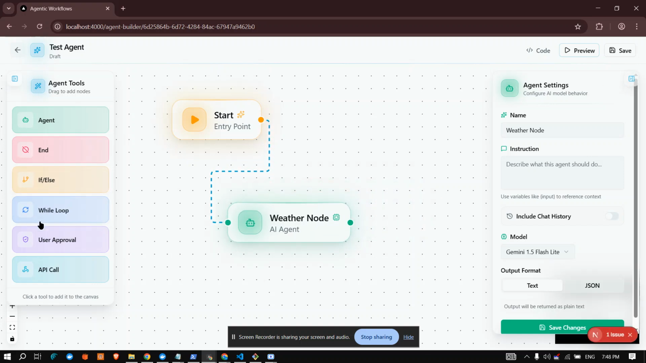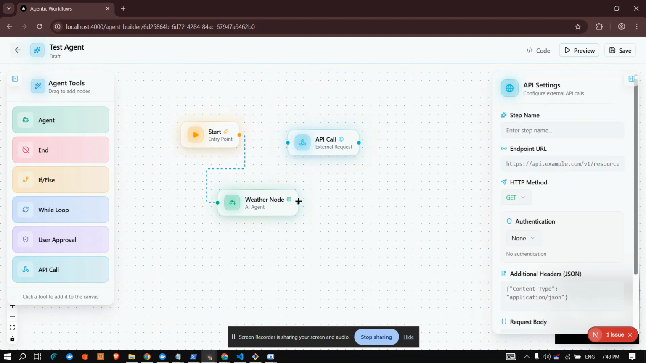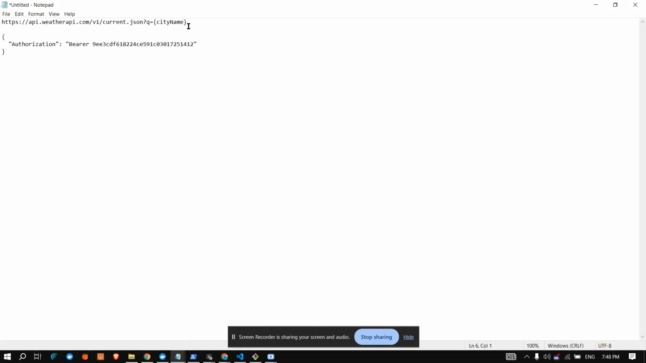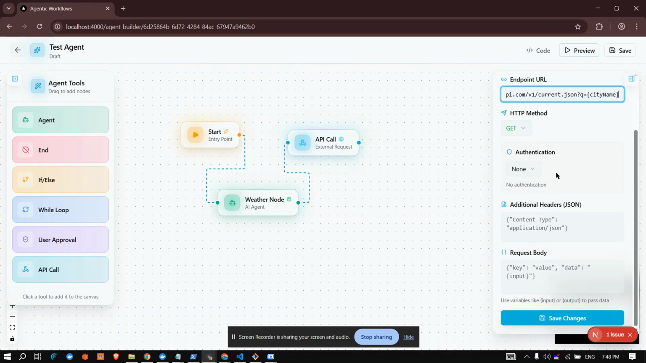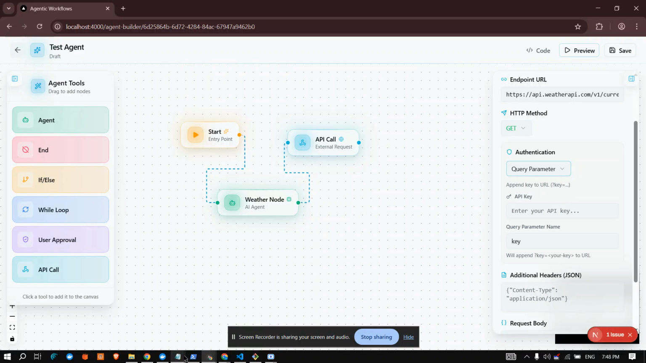Now we can also have an API call. This API call, let's just call it weather API, will have a URL endpoint, and you need to make sure what authentication this API has. So it can be bearer, query, or custom header. And this weather API contains the parameter, so we are going to use that.